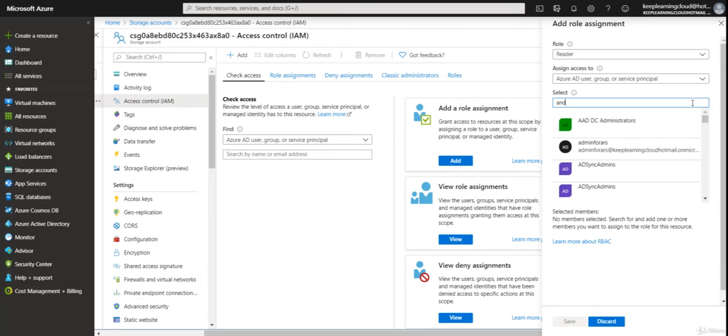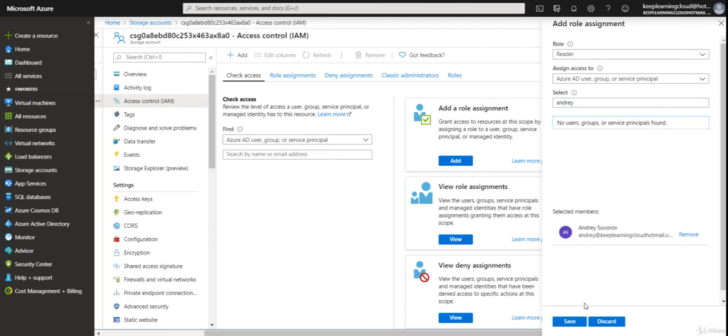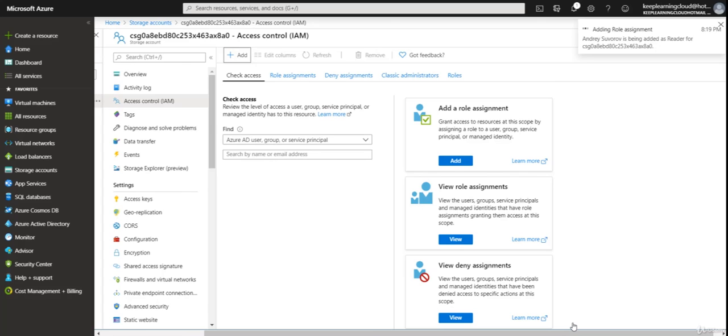Okay, so I'll type a user called Andre, and I want to grant access to Andre on my subscription, specifically on my storage account, and he or she will then have the reader access. Let's click on save. So when Andre now logs into the Azure portal, they will then be able to read what's there inside the storage account.